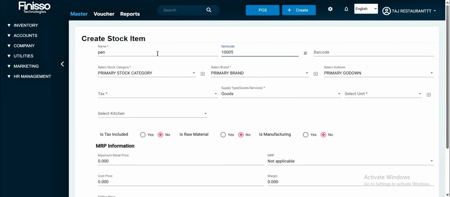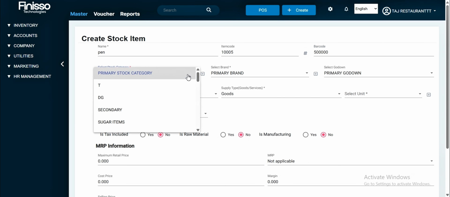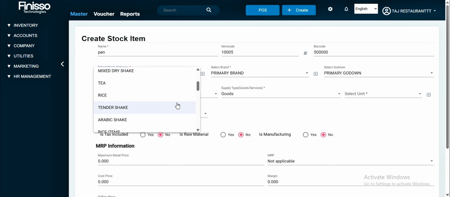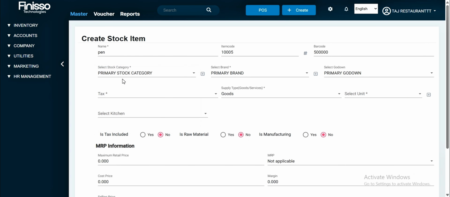If you have an item code or barcode, you can add those as well. You can select a category if available, for example, stationery. If no category is chosen, the product will be added to the default primary stock category. A brand selection option is also available. If you need to create a new brand or category, you can do so from here.